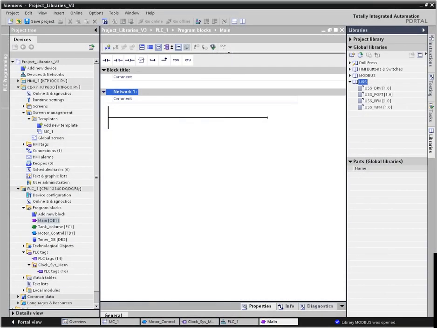To use an element of a project or global library, open the library so that you can see its elements. The USS Protocol Library is a global library which contains functions and function blocks to configure your S7-1200 controller to control drives. We will use the USS DRV instruction in our program. Simply drag the element from the library to the working area.